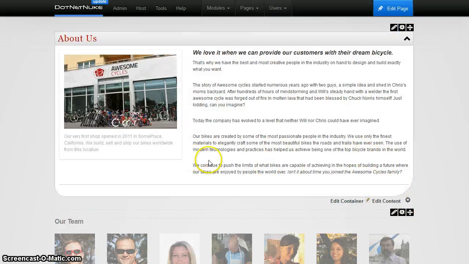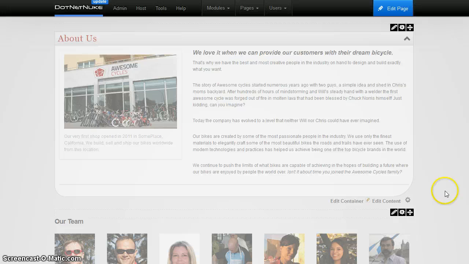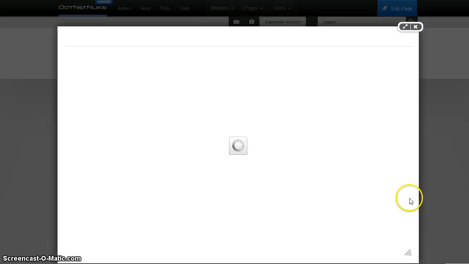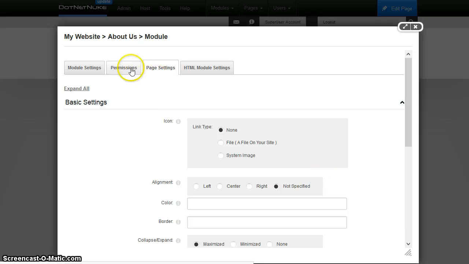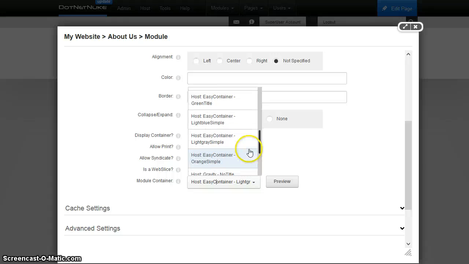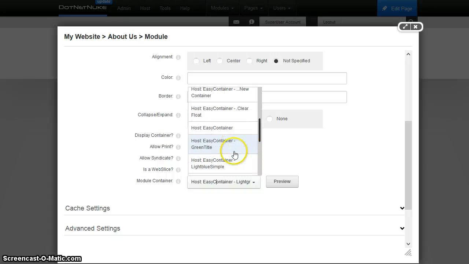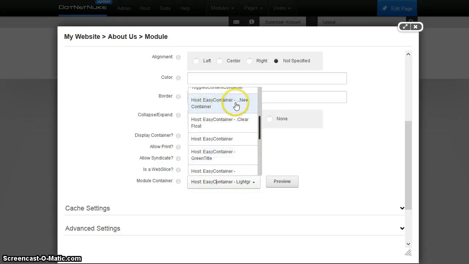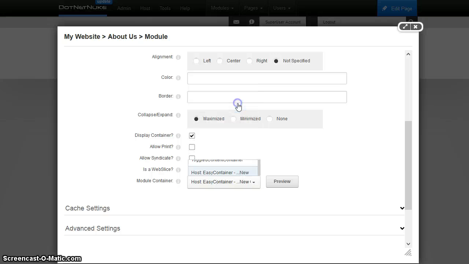Notice that now I changed one of the predefined containers. Normally you don't want to do this. You want to keep this maybe as a reference, and also they may be overwritten on updates. So what you want to do is create a new container. You go into page settings, you go into module container, and you select a special container that is called Easy Container minus new container.